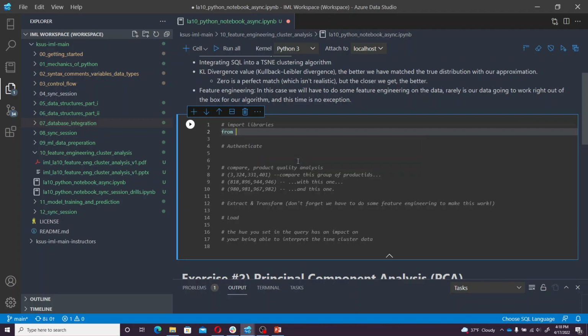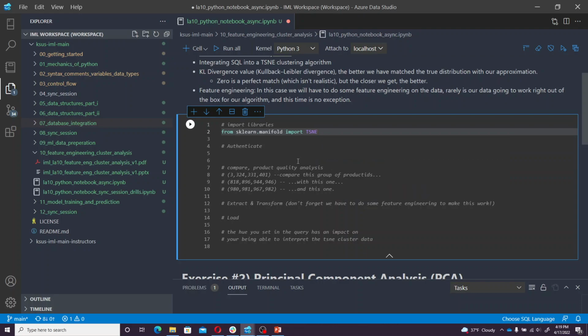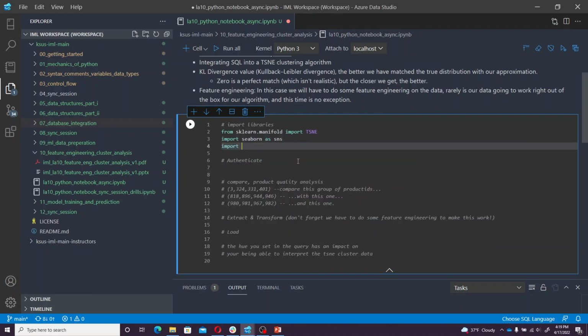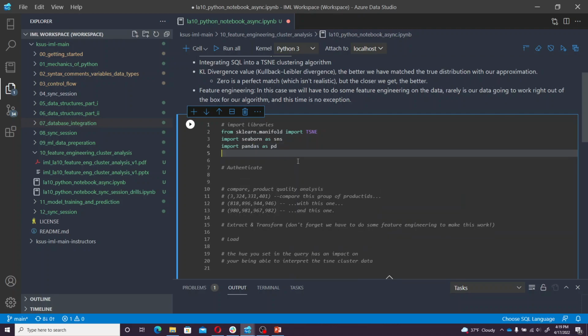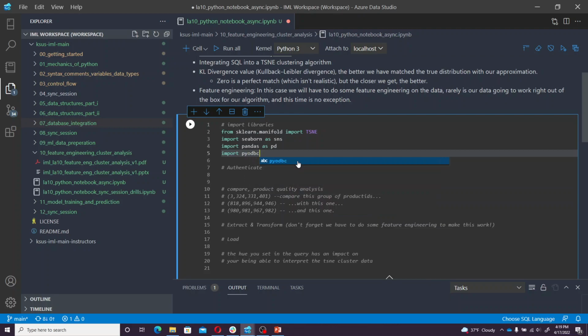So we're going to do from sklearn.manifold import tsne, and then we'll import seaborn as SNS, and then we're going to import pandas as PD, and then import PyODBC. So those are our big ones that we are focused on.